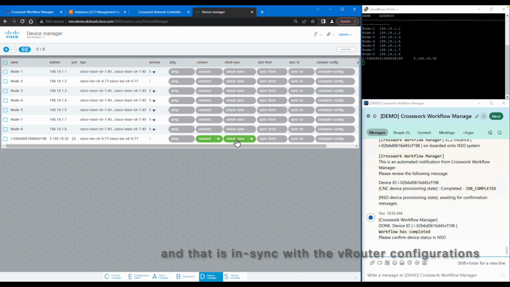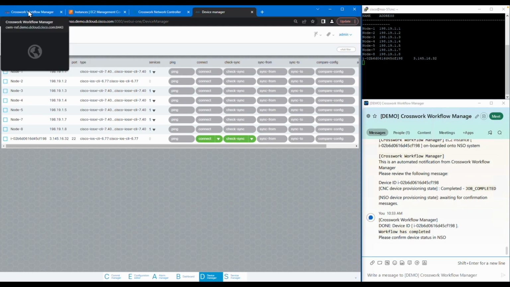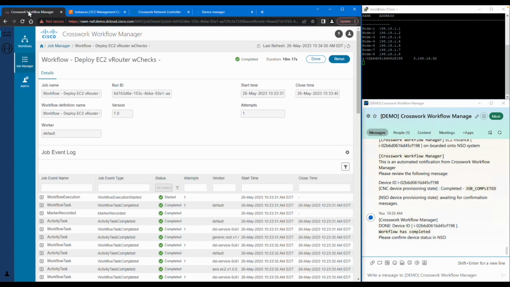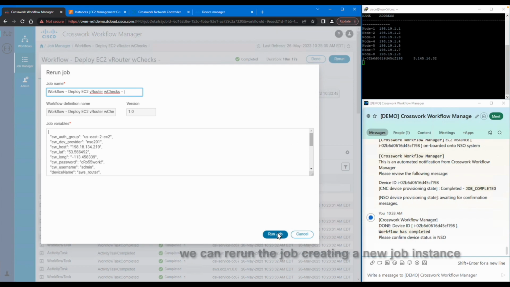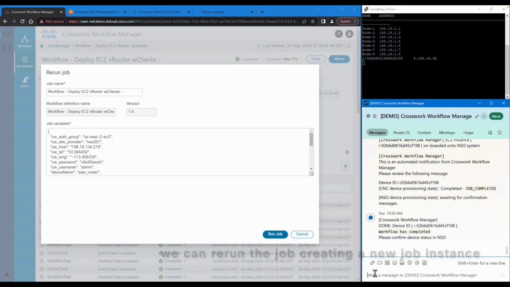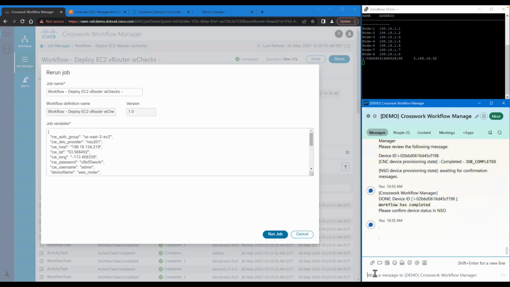Upon completion of the job, we can validate in NSO that the new router is reachable and it has been synced. This new router is now ready to receive the additional configurations in the form of NSO templates or network services. We can continue running the current workflow as needed.